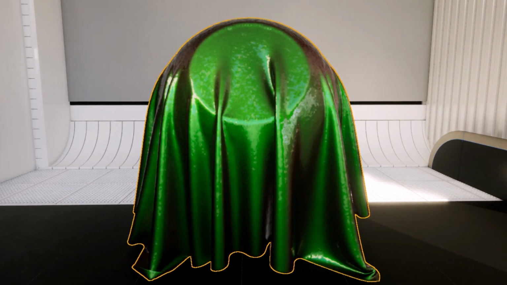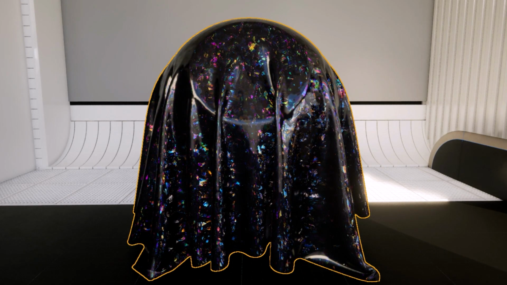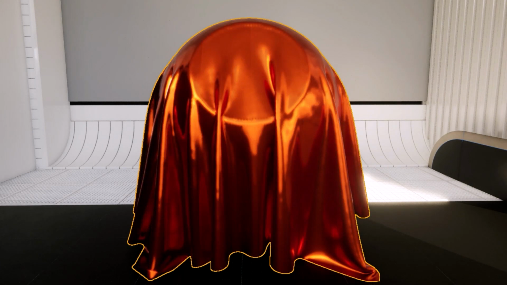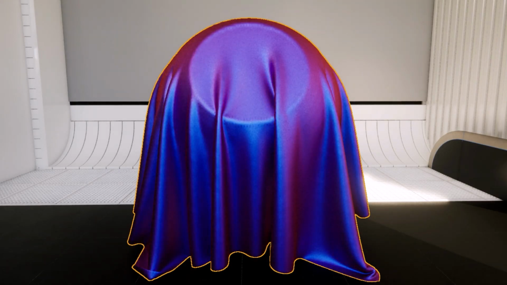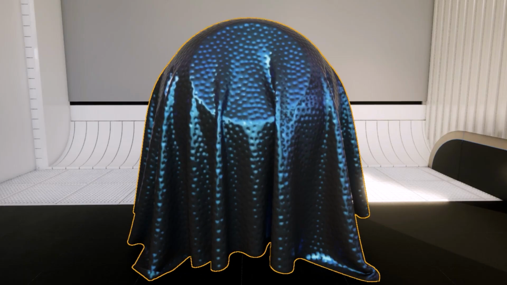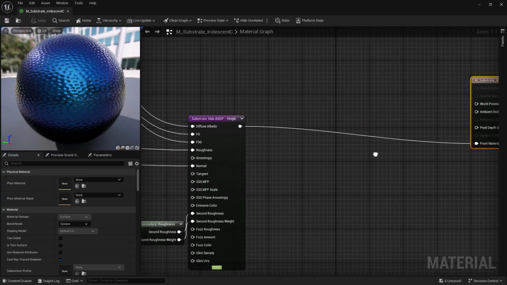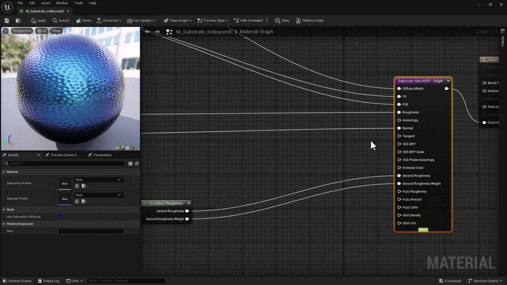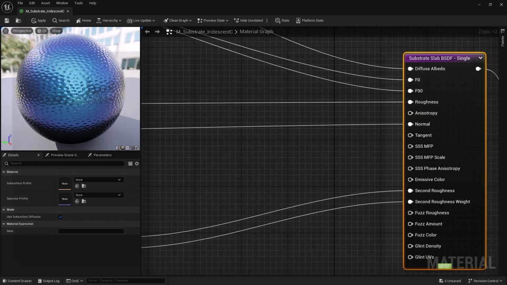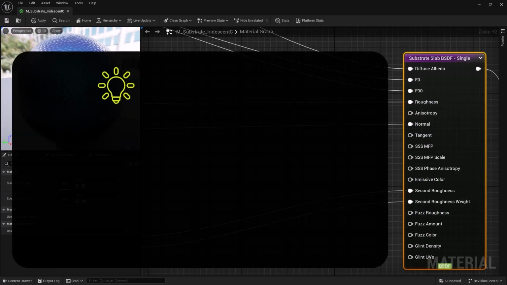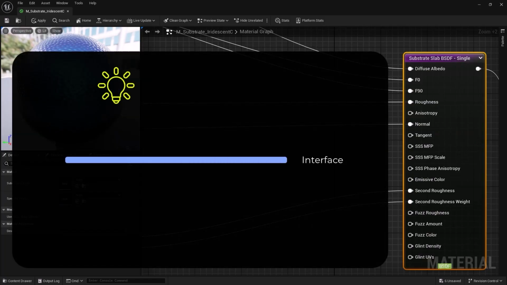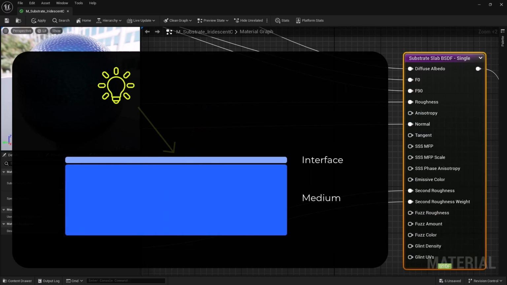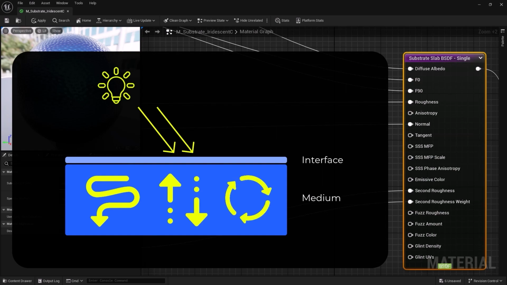To understand Substrate, we first need to explore Substrate Slab and its role. The Substrate Slab is the fundamental unit for building substrate materials in Unreal Engine 5, designed to cover a wide range of material appearances. A slab consists of two main components: the interface, where light interacts with the surface, and the medium, where light is scattered, transmitted, or perhaps absorbed.